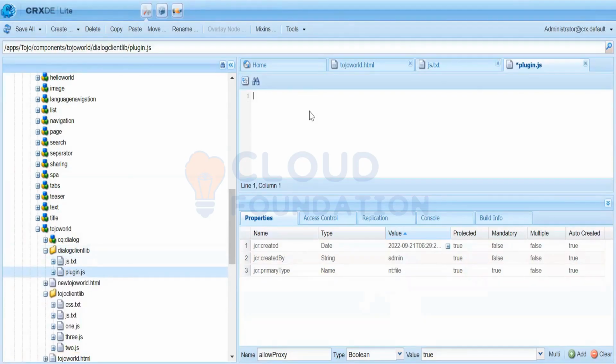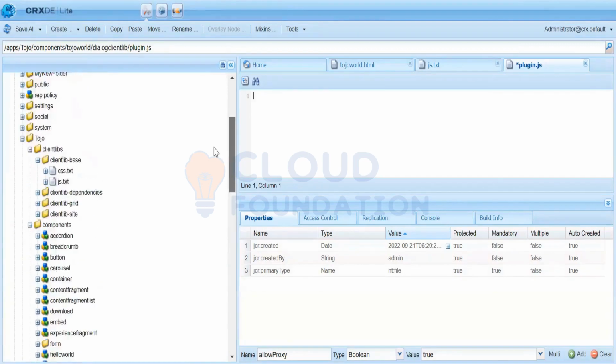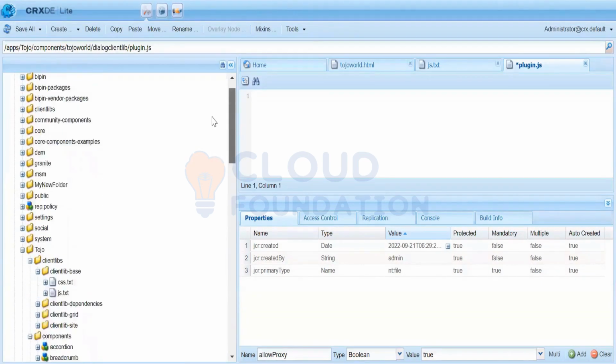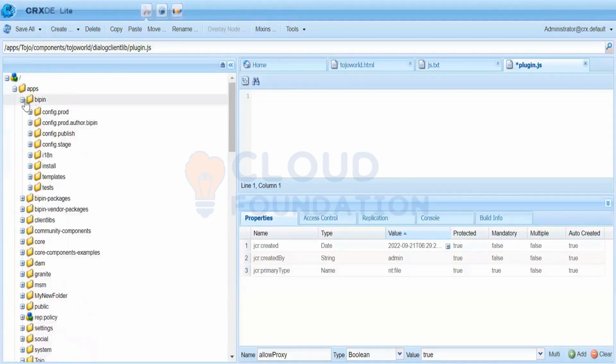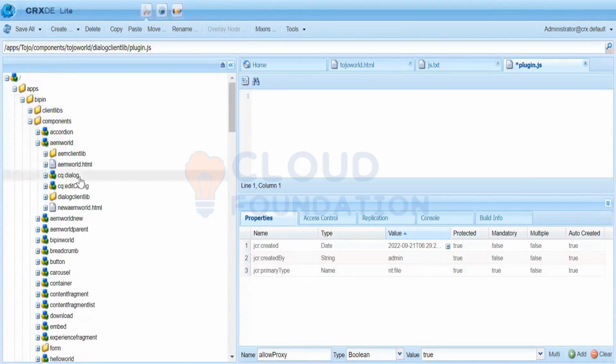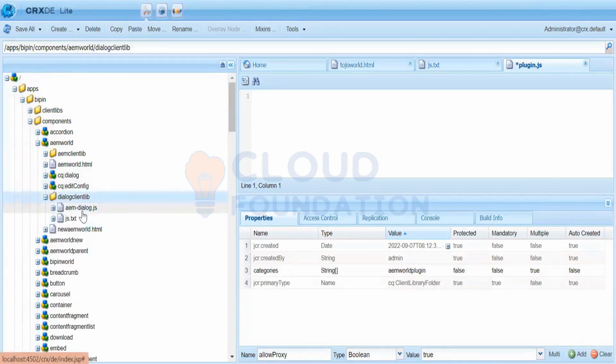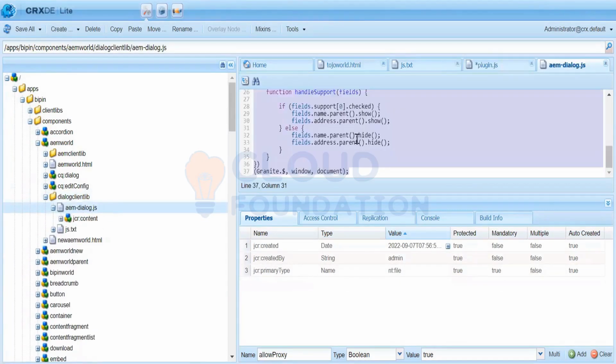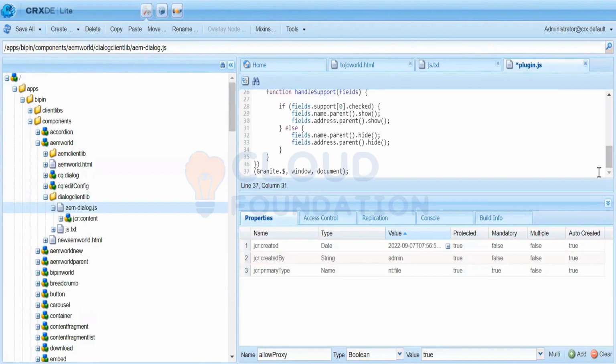I will write the code for this. I have it with me. Let me just get it from here. I wrote it somewhere over here. Here I have it. Let me copy it and paste it over here. See, this is simple JS with some AEM specific code that I will show you.